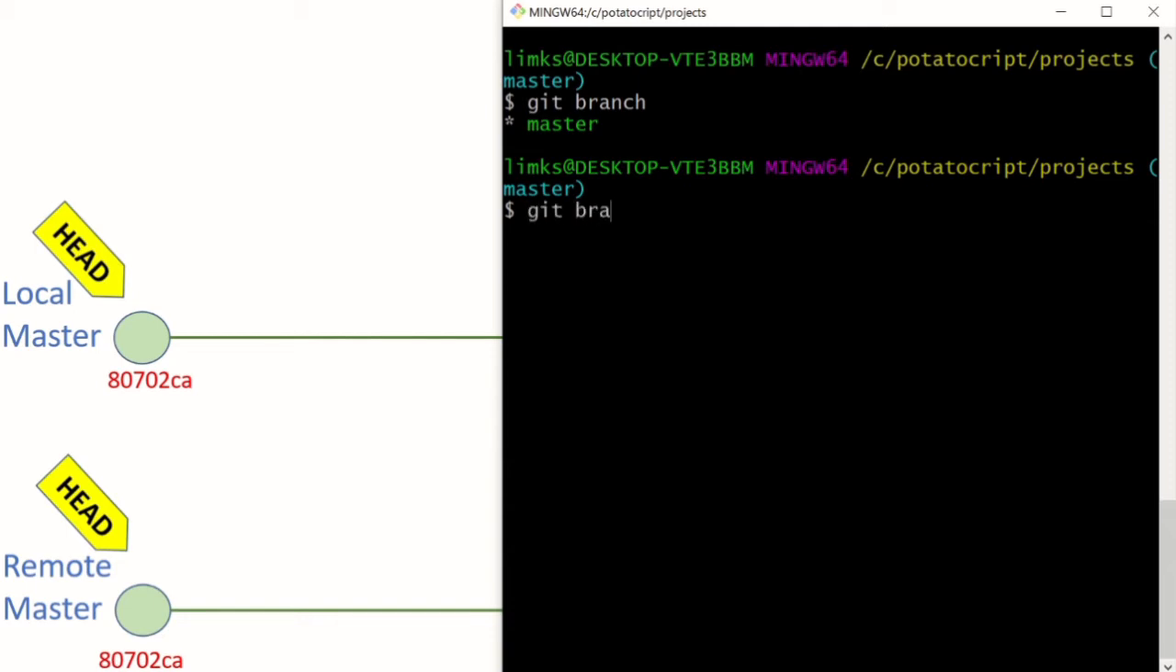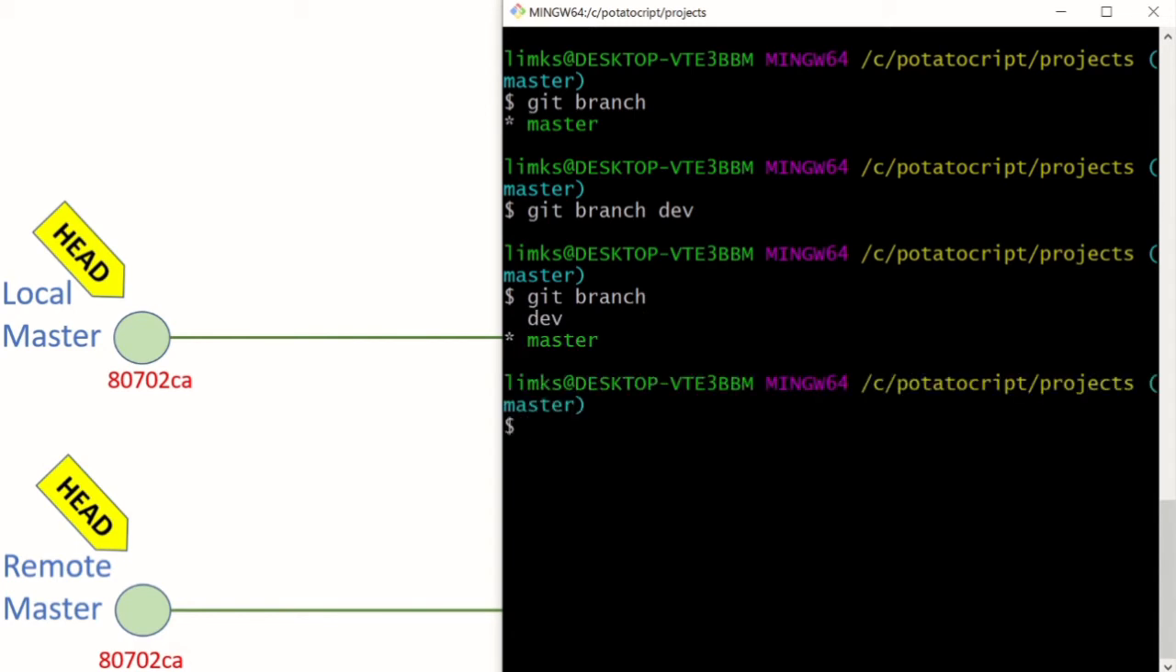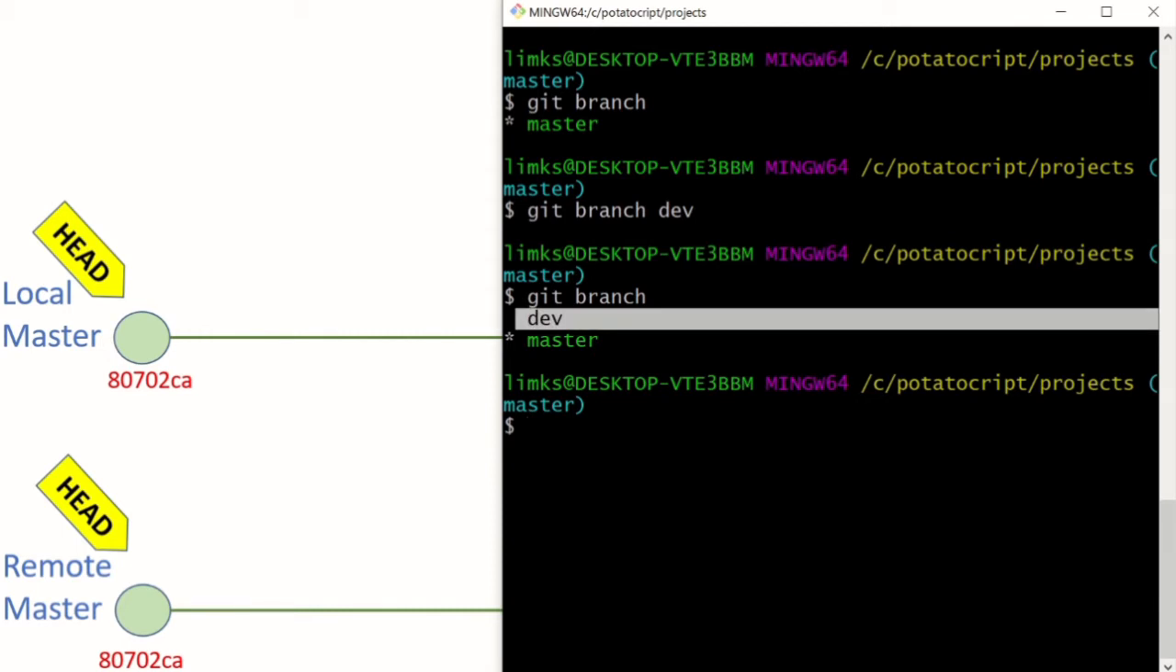We can create a branch by typing git branch followed by another branch name. I call this one dev. And check the branch again. Now we have the master branch and the dev branch, the develop branch. But before we can use this develop branch, we need to check out. I mean, we need to move this star into this develop branch here.